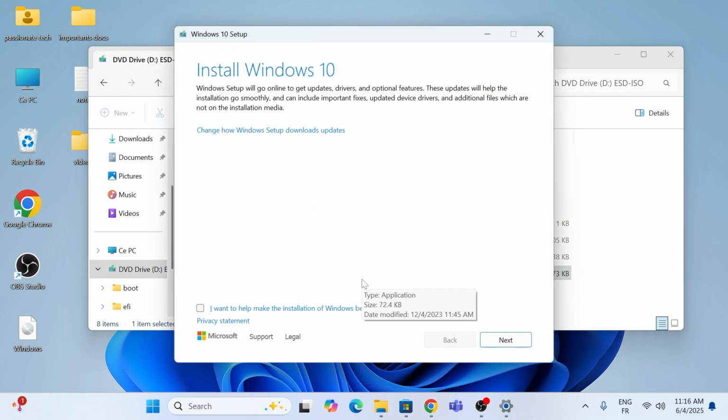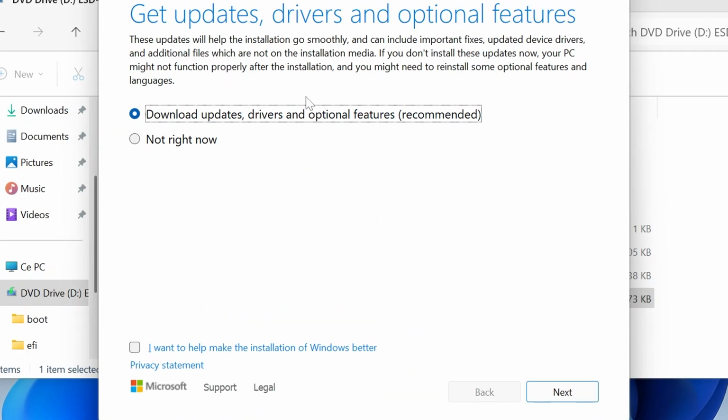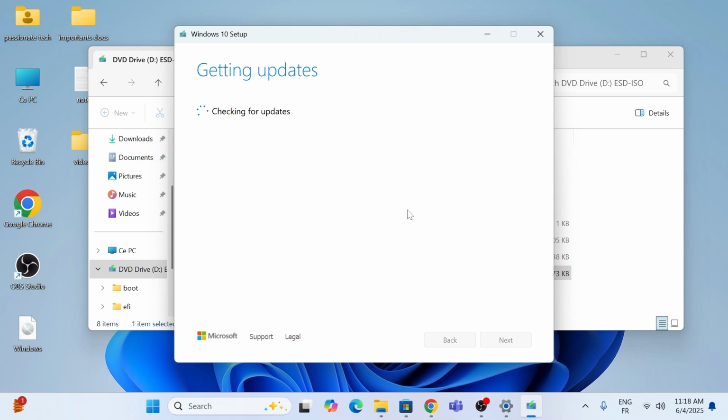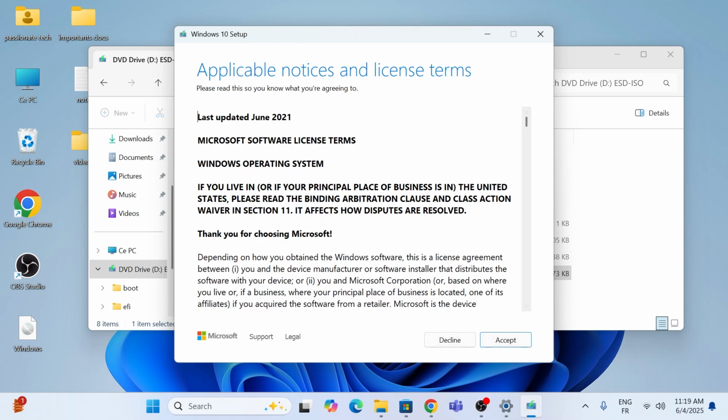The setup will prepare, then show a screen about updates. I recommend selecting Download and install updates to get the latest drivers and features. Click that option, then Next. It'll download updates, which might take a few minutes, then show the license terms. Click Accept to continue.